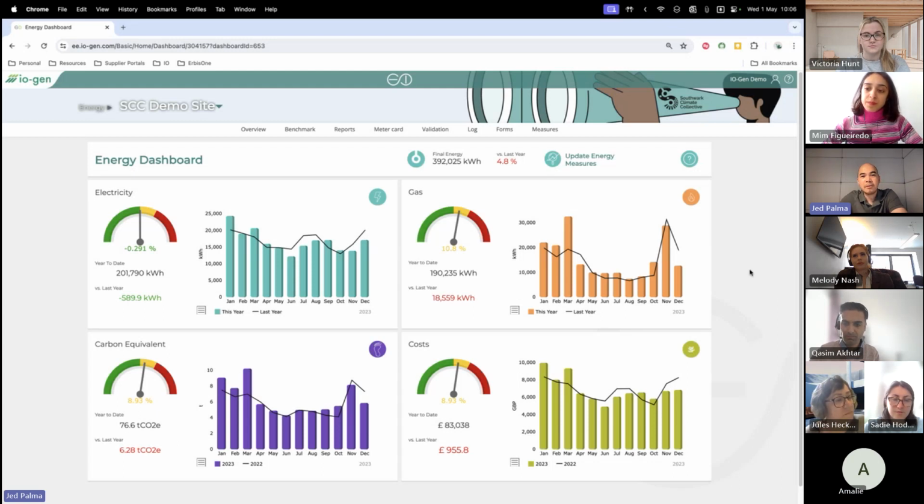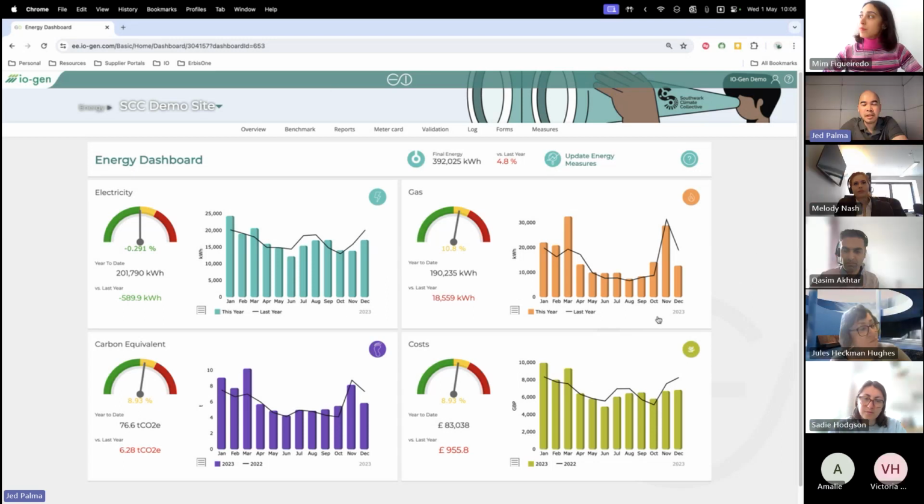As soon as you log on to Iogen, you will be welcomed with your dashboard. There are a few key elements in here. You have these four main big widgets: your electricity, your gas, your carbon equivalent, and your costs. Electricity and gas are the main ones we're tracking, but if your site is all-electric, or we don't have gas data for you, then you will only see electricity, carbon, and cost. If you think that's wrong and we should be tracking gas as well, please let us know so that we can take that data and upload it to Iogen.